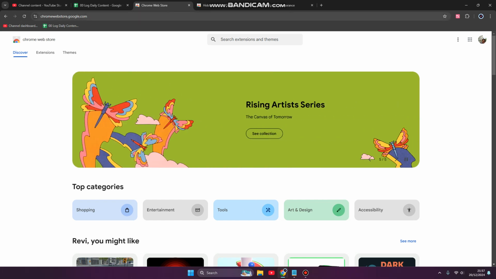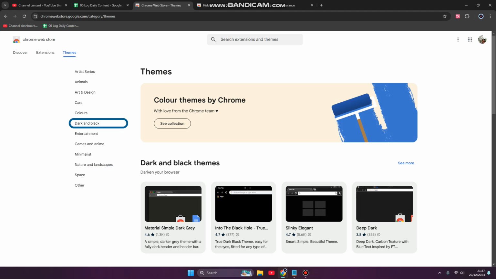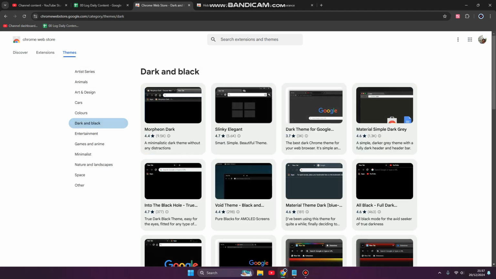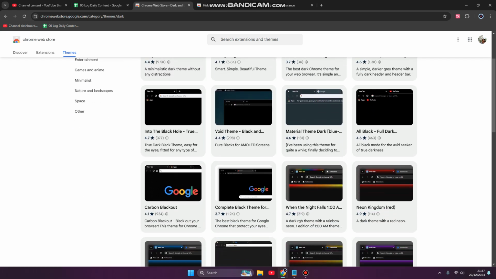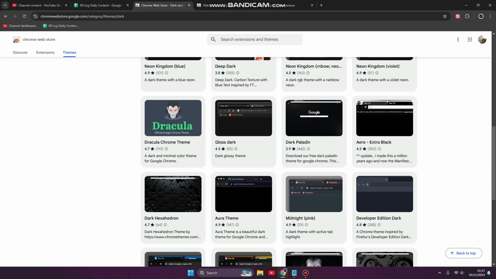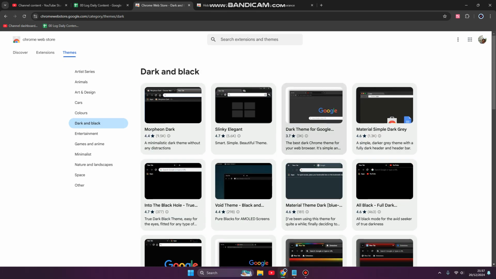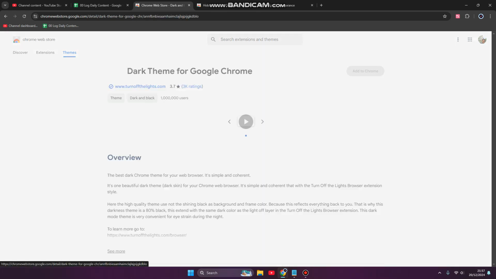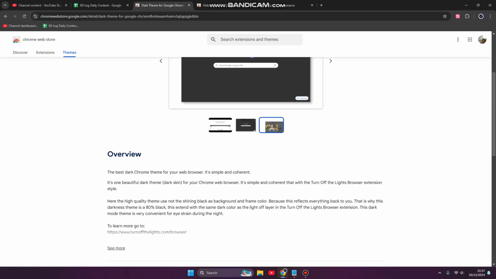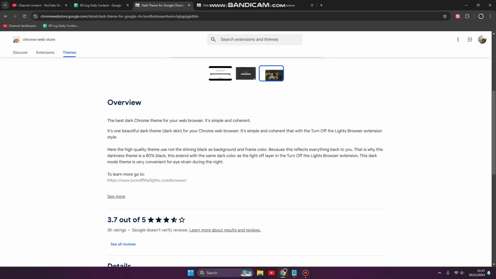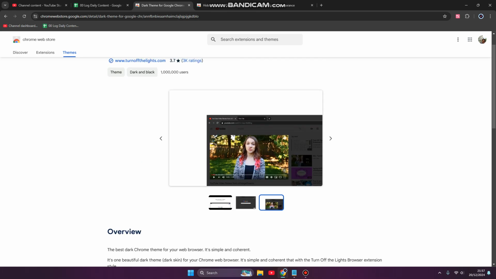So you can go to chromewebstore.google.com and click themes, and here we go. You can search for dark and black. Here you can click, and there are a ton of dark and black themes that you can download. So for example, this one, the dark theme for Google Chrome, dark browse theme. The best dark Chrome theme for your web browser is simple and coherent.